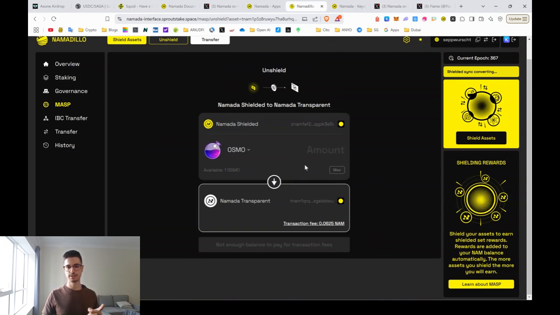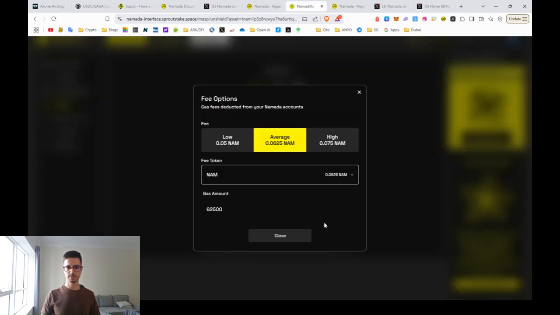And there is a very interesting thing that I discovered before. Here, if we want to unshield it, it doesn't work because there is not enough balance to pay for our transaction. I have more than enough Namada in my wallet, but I think I have to have Namada in the shielded pool in order to send it back out. And for now, you cannot shield Namada. This will be possible in the 4th or 5th phase.